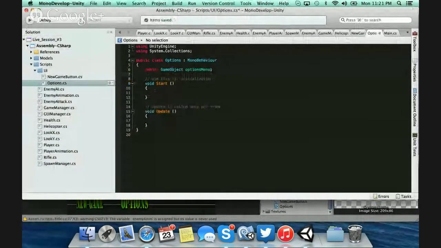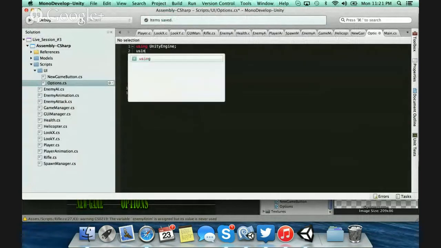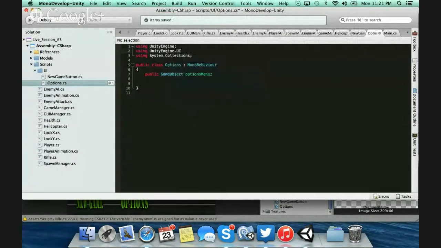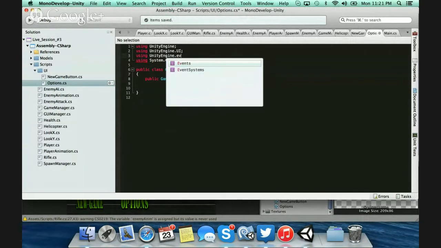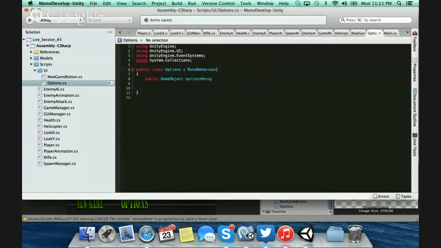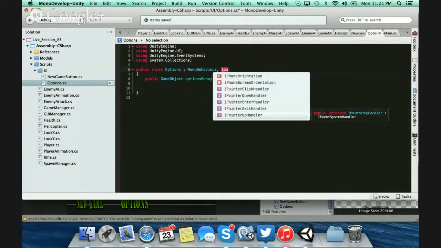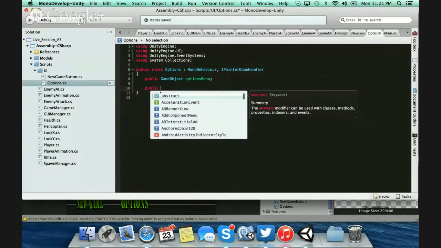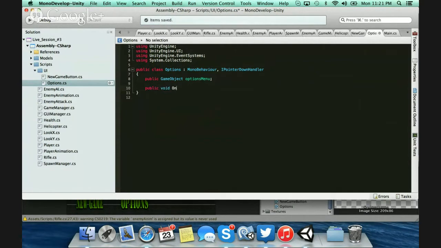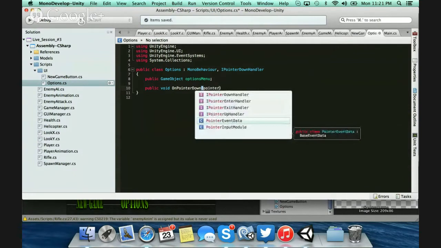So what I'm going to do here is use my interfaces. I need access to the UI system. I also need access to the Unity events. And then I need to inherit from the interface IPointerDownHandler. And then I can just use the method inside the contract: public void OnPointerDown, PointerEventData data.